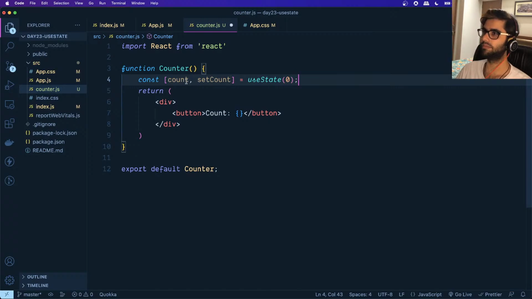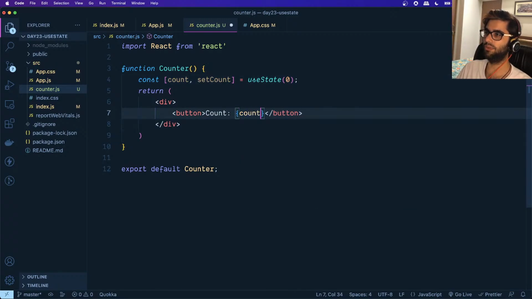All right, so you can pass any type of value to this useState hook. It can be a string, it can be a number, it can be an array, it can be an object. So you can have any kind of value over here. Initially we are setting it to 0, and we'll just use the value of the count over here.